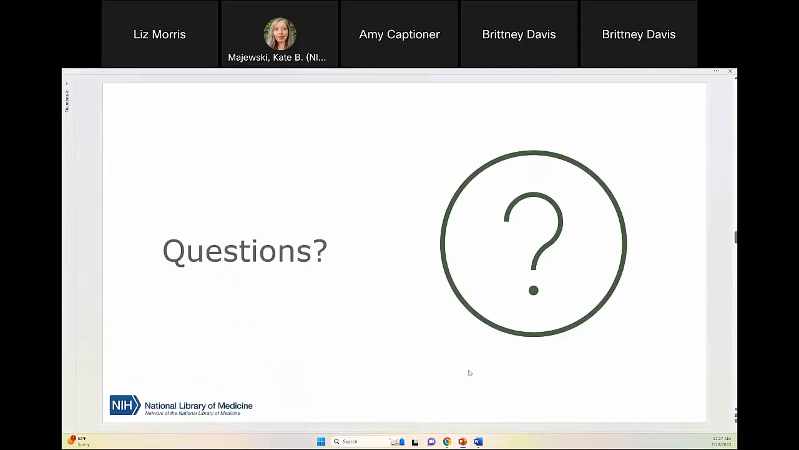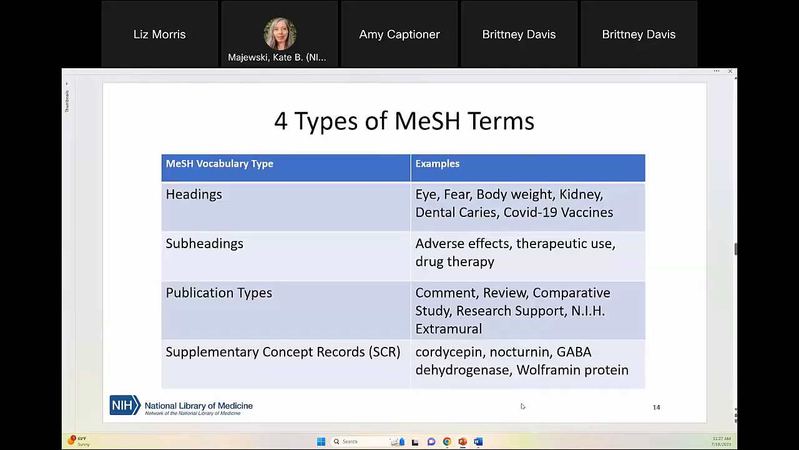Keep them coming. So far, we've defined MeSH and entry terms, and we've looked at the hierarchical structure of MeSH, and we've also talked about automatic explosion. So let's move on to talk about the 4 different types of MeSH terms listed on this slide. And these 4 types of terms are also the answer to number 9 on your handout. So the 4 MeSH terms are headings, subheadings, publication types, and supplementary concept records.